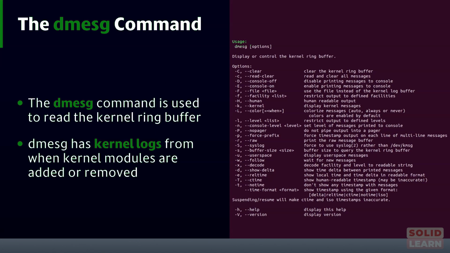Finally, we'll look at the dmesg command. The dmesg command is used to read the kernel ring buffer. Well, that's kind of weird. What is a ring buffer? Well, a ring buffer is just a space, a file that has a certain limited amount of space. And when it gets to the end of that, it starts overwriting the beginning. So it kind of circles around back to the beginning and starts overwriting that same space. So it's called a ring buffer. But really, for our purposes, the reason we want to talk about dmesg is that it has kernel logs, and it will display the kernel logs that come up when you add or remove modules to the kernel.